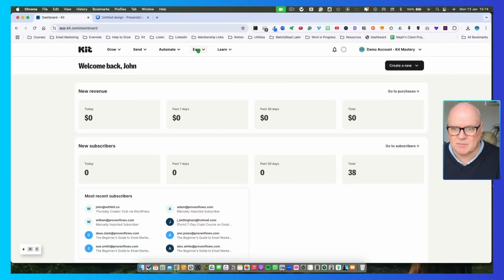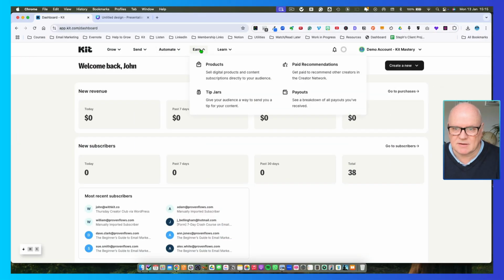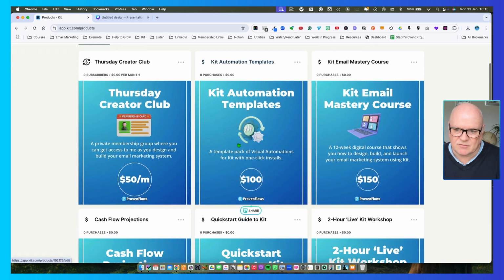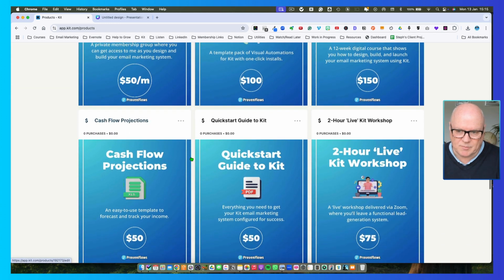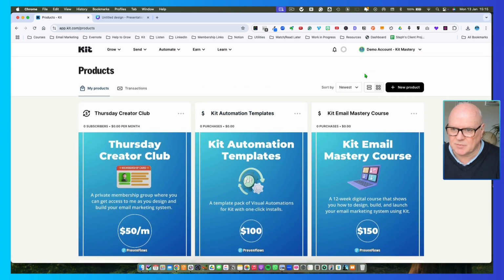Okay, so let's dive in and look at where the commerce platform sits within the Kit desktop. So at the top here, you've got a menu item, it says Earn, and under that sits everything that's pretty much to do with the commerce platform. The one that we're going to look at today is this products. So when I click on products, you can see I've got a bunch of products set up inside there. This is just a demo site that I'm on, a demo Kit account that I have.